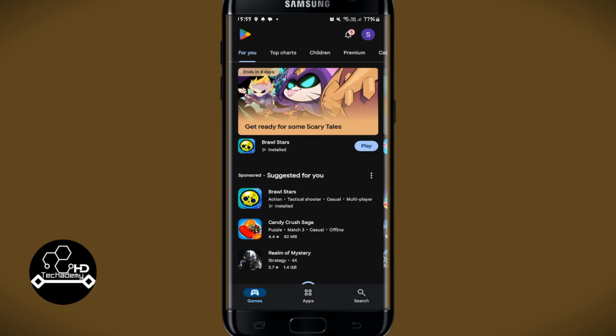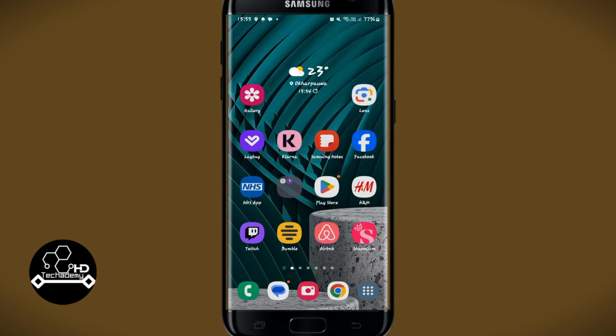And there you have it. That is how easy it is to download and install the Pocket Cast application on your Android device.